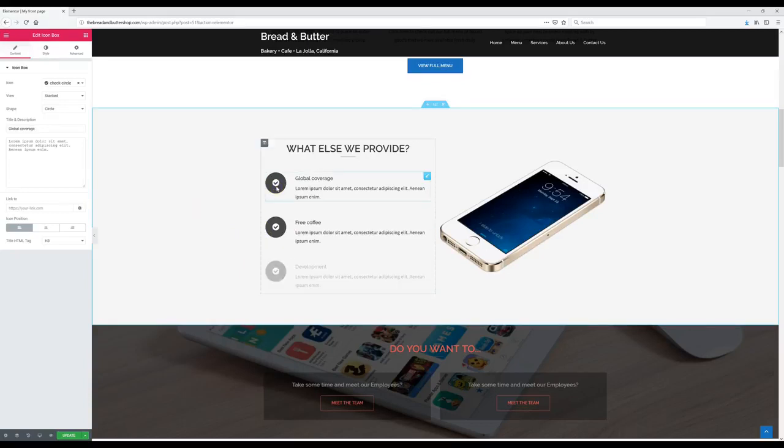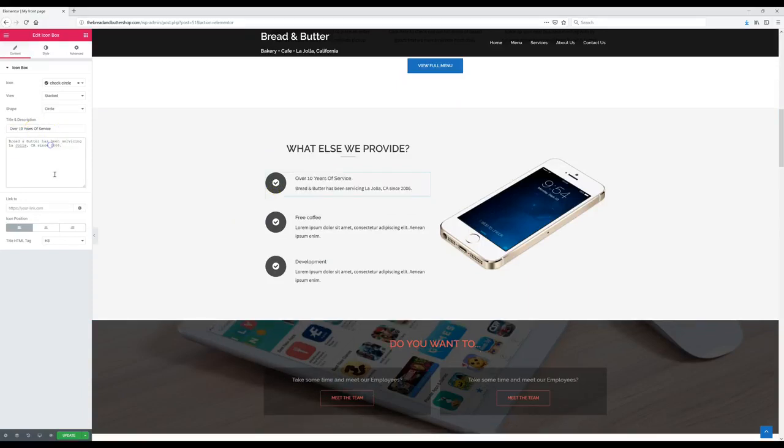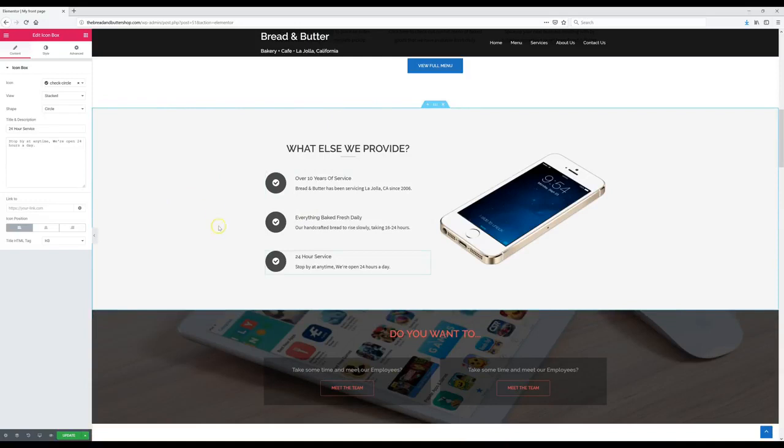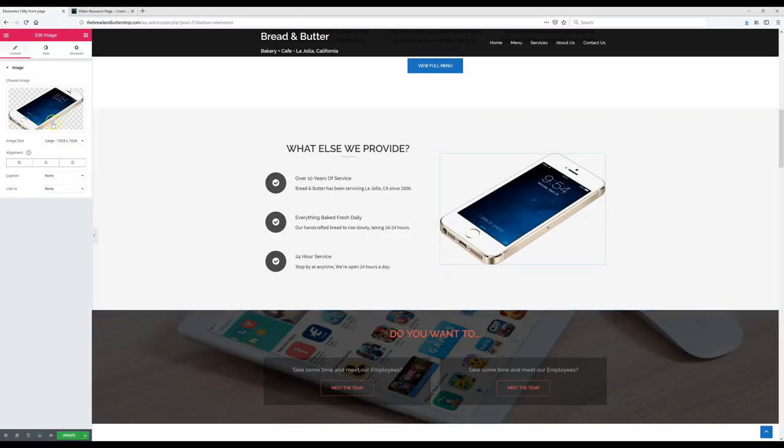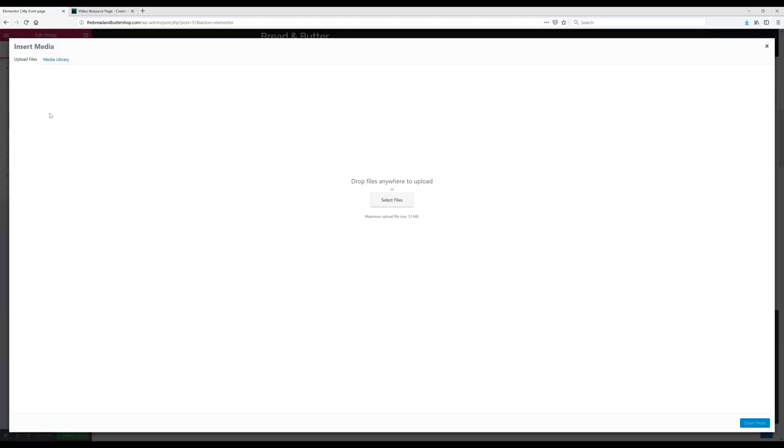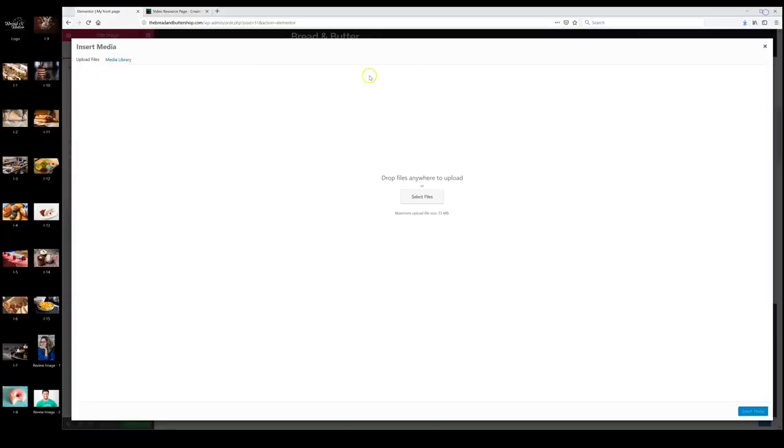So now I'm going to go back up to this first one and I'm going to put in a title and a description for it. Okay, now I'm going to do the same thing for these next two. Okay, so I just finished those, and if you guys want to add links to these buttons, you can, but I'm just going to leave them blank. Okay, now what I'm going to do is get rid of this phone and replace it with a different image. So we're just going to click on it. Then we're going to click on Delete.